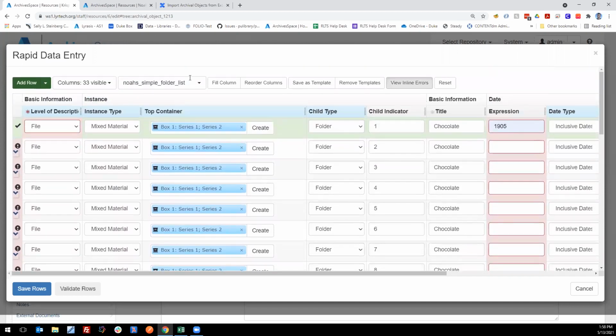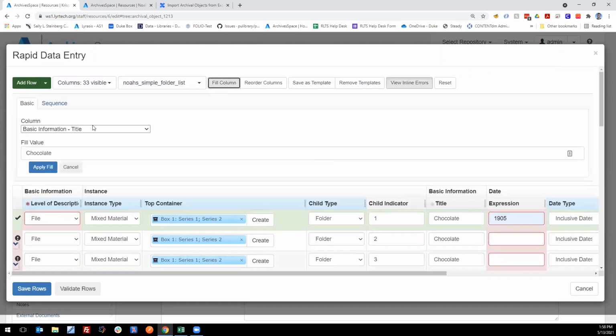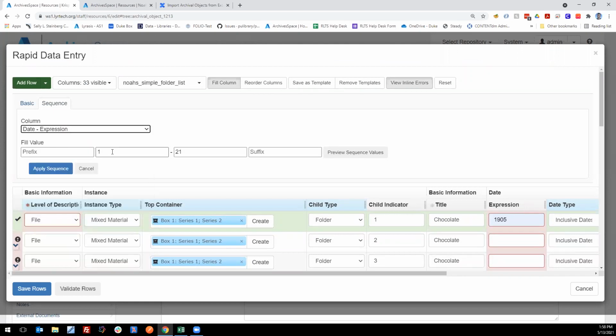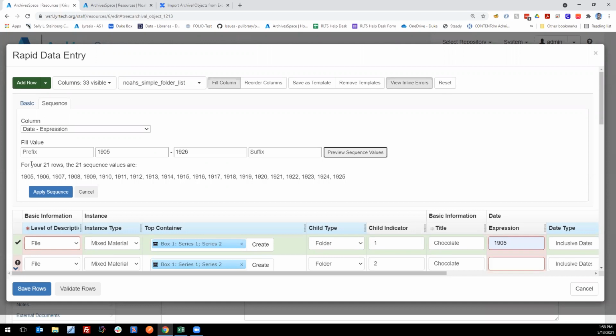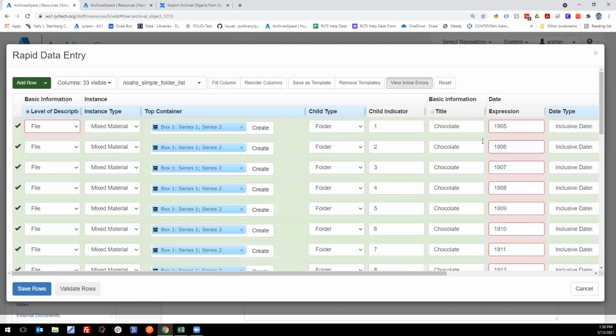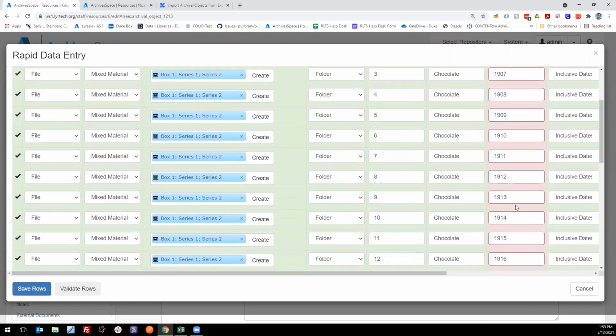And then if I want to increment the dates just for fun, I can do that. Fill column, sequence, date expression. And then we could say start at 1905 and end at 1926, something like that. I can't remember how many rows I had. For 21 rows, the 21 sequence values are shown, and it shows me all of the dates that I'm going to apply. If that looks good to me, I click apply sequence, and then you can see how the dates will increment here.